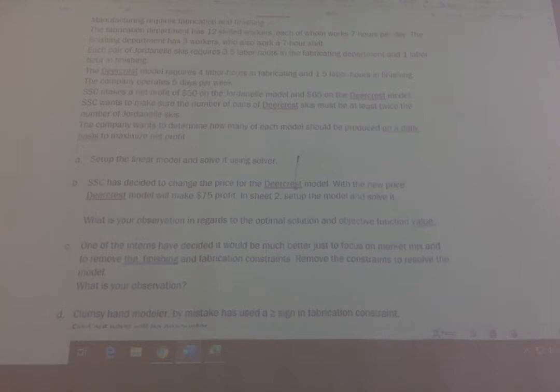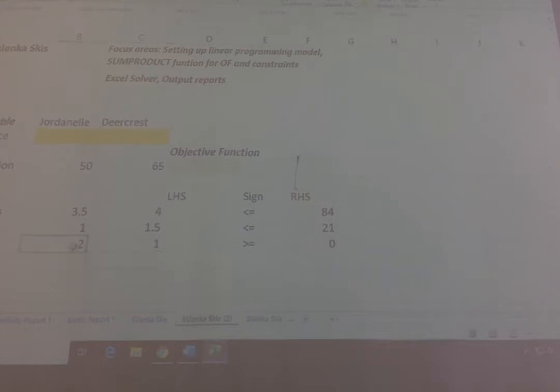And part 2. Suppose this company decides to change the price for the Deluxe model. The new price will be $75. In sheet 2, set up the model and solve it. That is the question. So go back to sheet 2. This is sheet 2. See here. Remember, I suggest you change this negative number to a positive number, this 1 to negative 1, and change greater equal to smaller equal to 0 to be consistent.